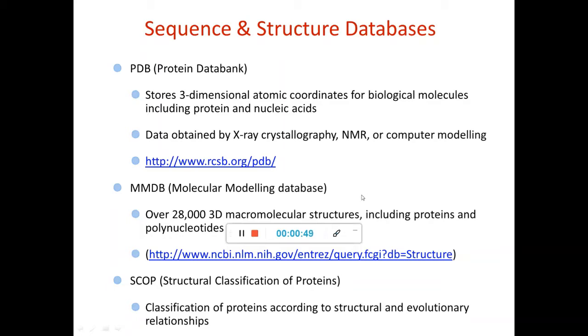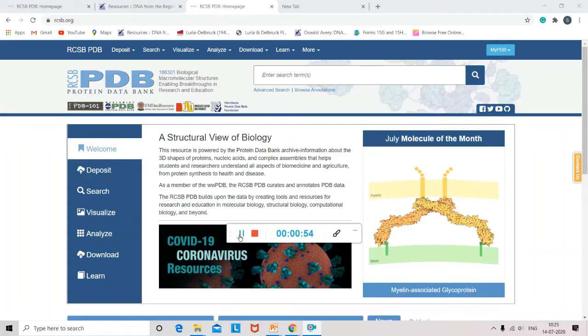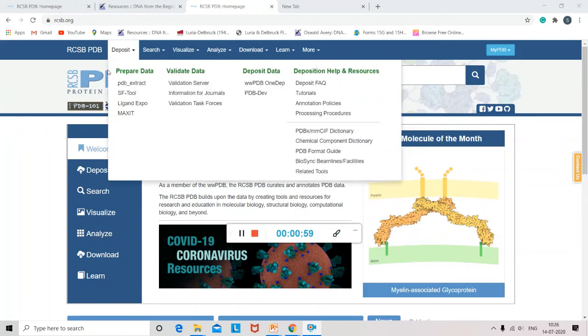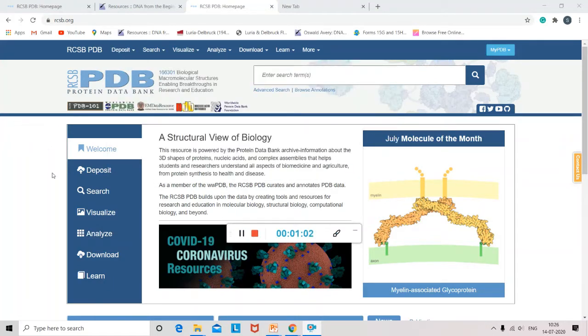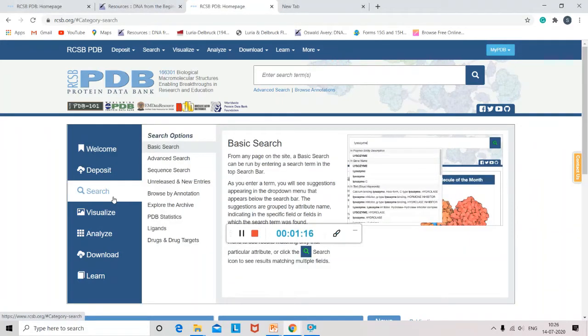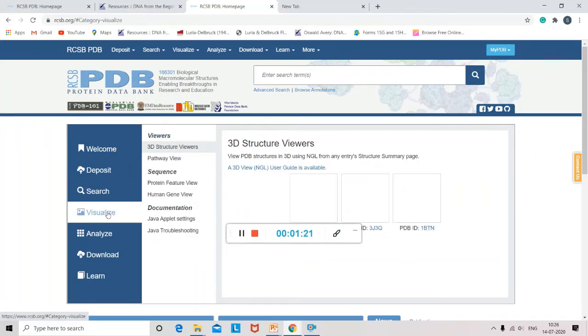So let's have a look at how the Protein Data Bank looks. This is the website of the Protein Data Bank, and here you have different options. As we can see, you can deposit protein data, amino acid sequences, as well as the 3D structure of proteins into the PDB. You can search, carrying out searching of the proteins. You can visualize the proteins, the 3D structure of various proteins can be visualized.